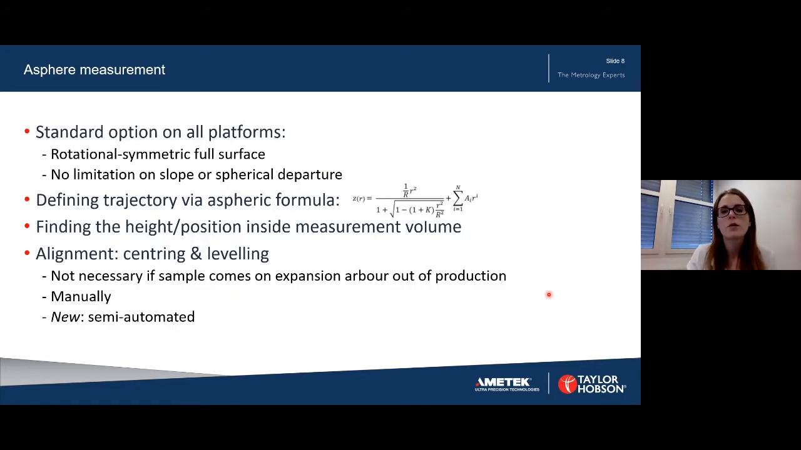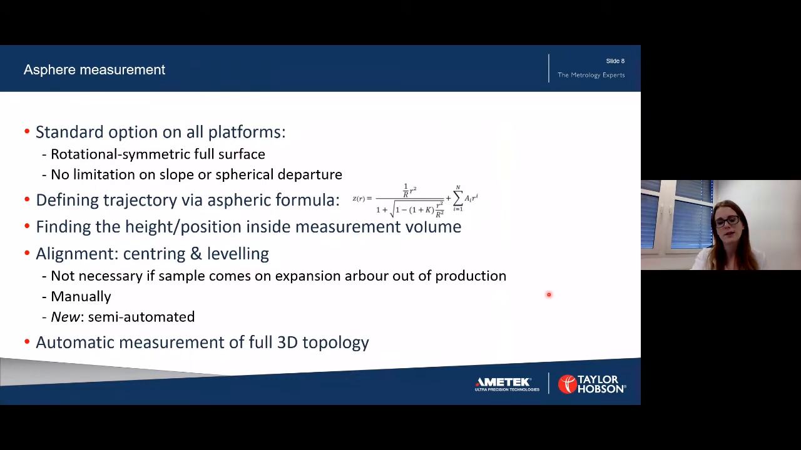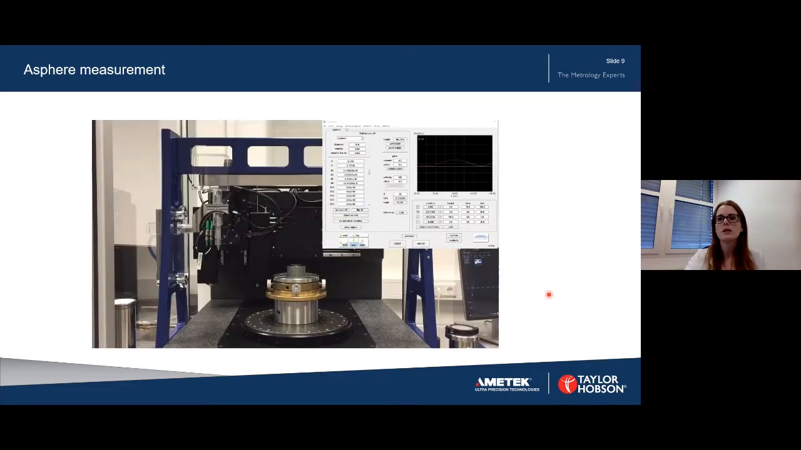Now that the part's also aligned in the platform, of course, I can change some settings like the pitch for the measurement, but if I want to, I can also start directly measuring the surface of my part. So with one click, I will get the full 3D topology. And that's the next video I'm going to show you. So in here, you can already see the trajectory. We have a gull-wing asphere.